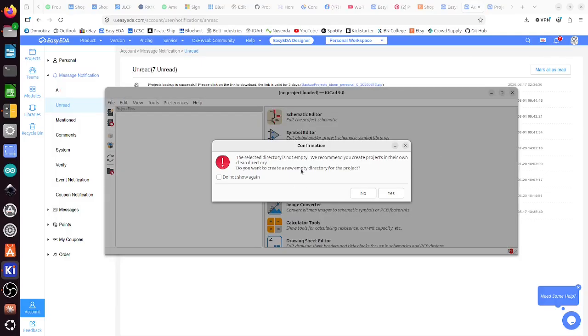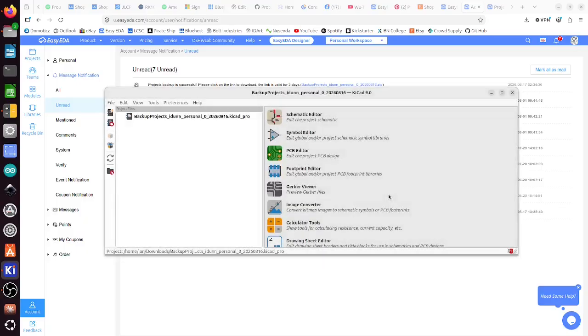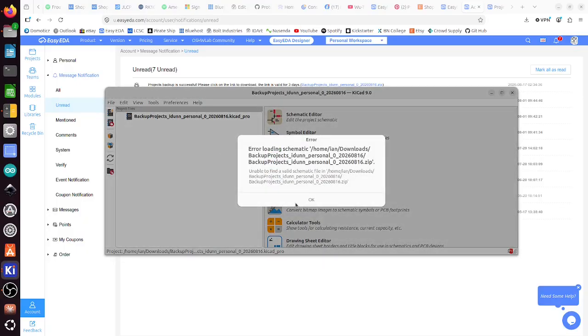It's telling me the selected directory is not empty. It wants to put the project in a folder. I've already got this imported. I'm not going to keep it in my downloads folder, so this is fine. I can make a copy of it in my downloads folder.